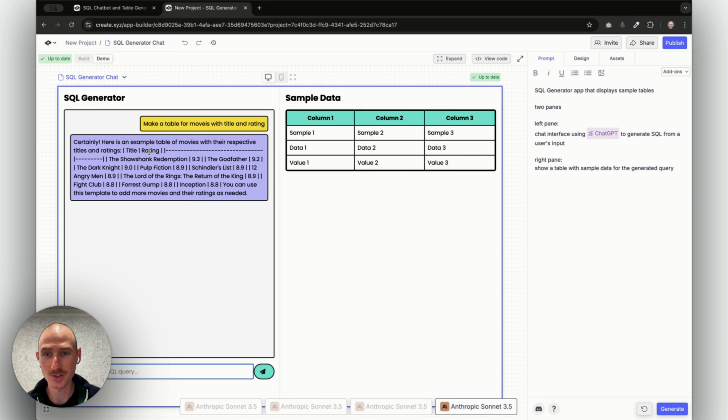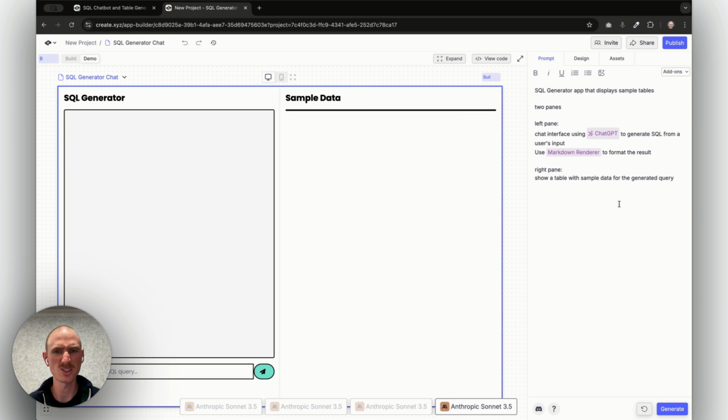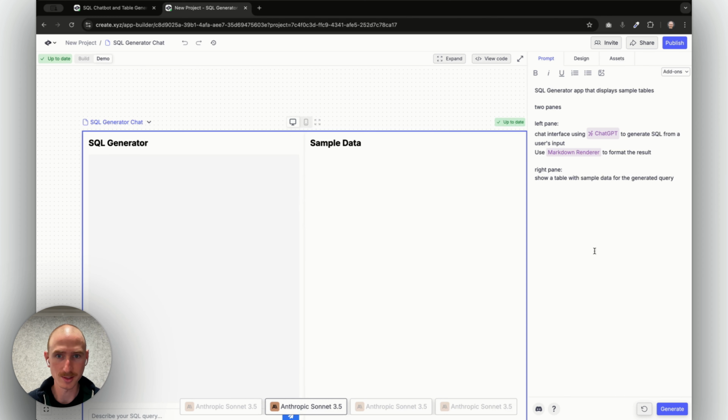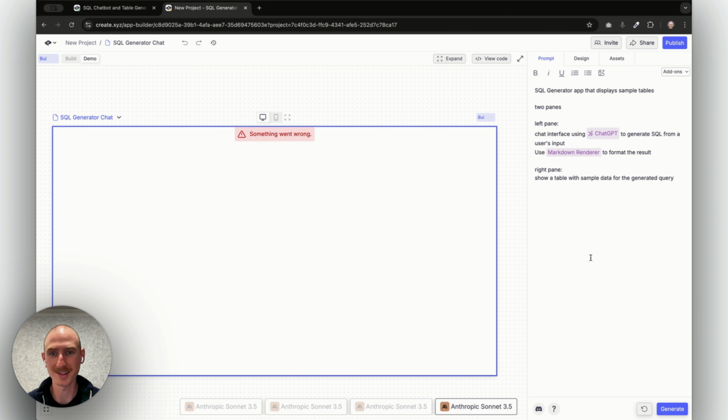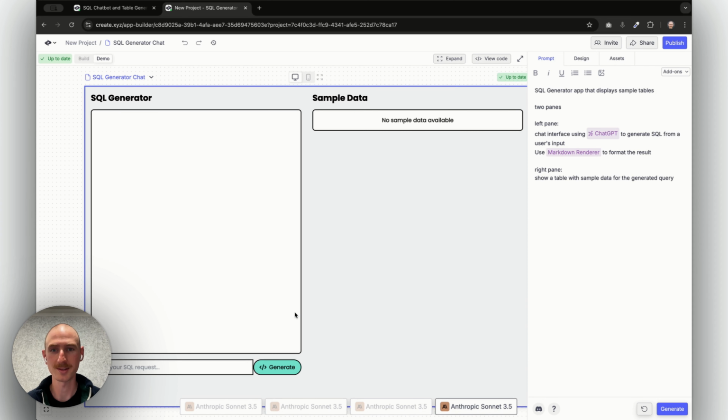All right, so this is showing markdown data, and let's go ahead and clean that up, and let's say use markdown renderer to format the results. So this will just clean up the output a little bit and use some nice formatting. Oh, let's try regenerating, actually. Sometimes you can run into little errors, and it's super easy to just regenerate, get something new. Okay, here's the SQL generator. Let's try this again. All right, for movies with titles and ratings.